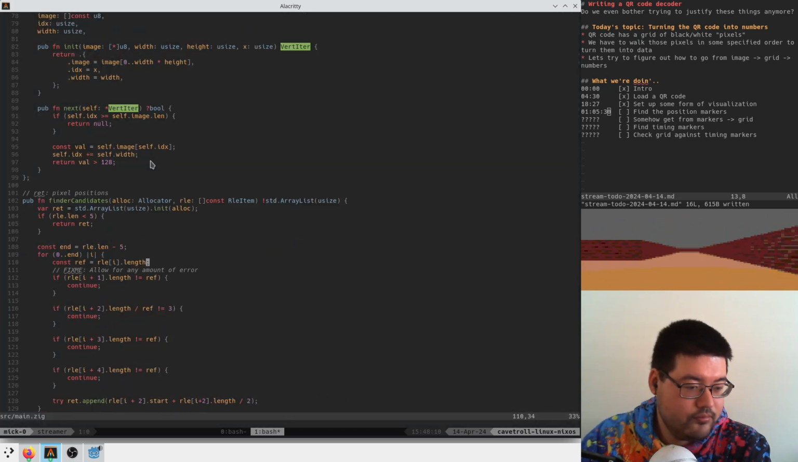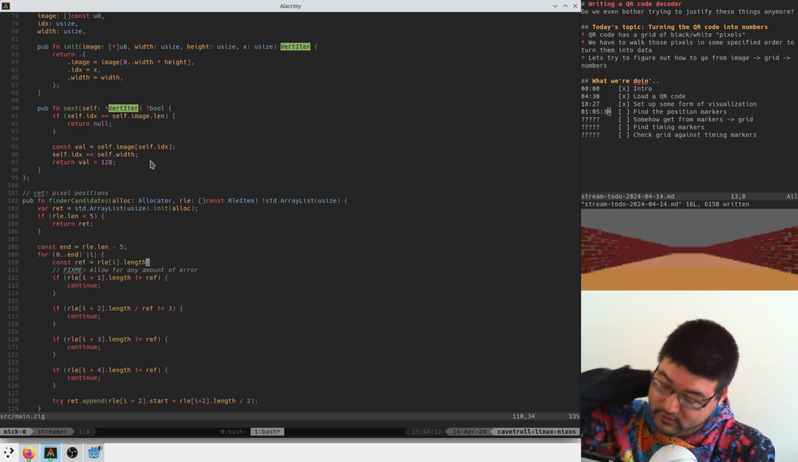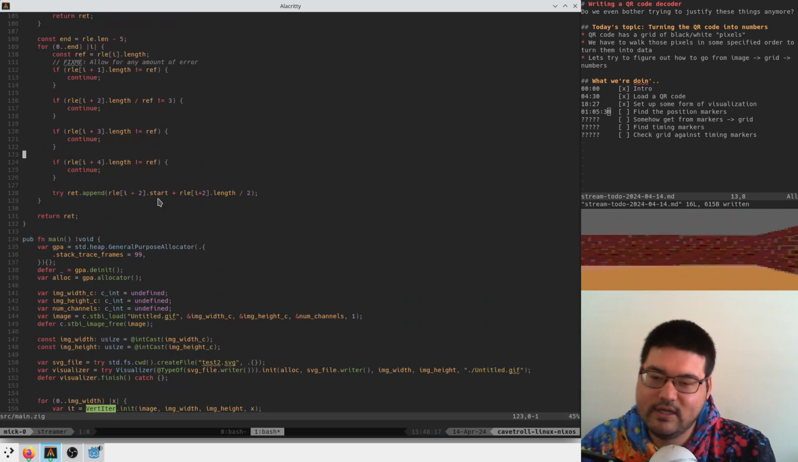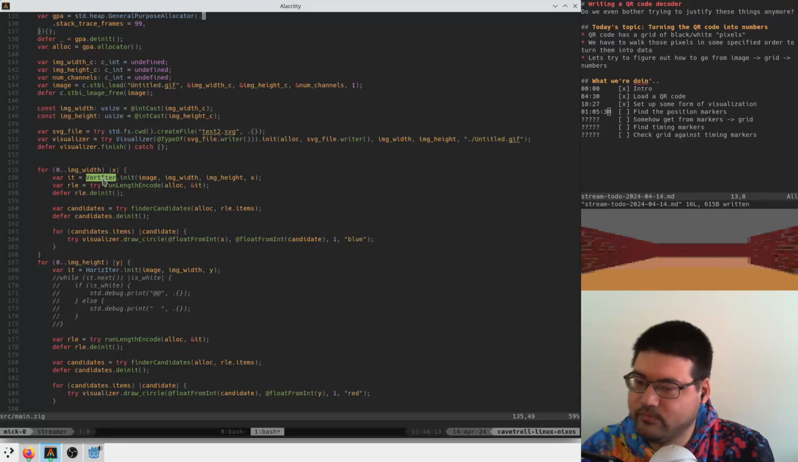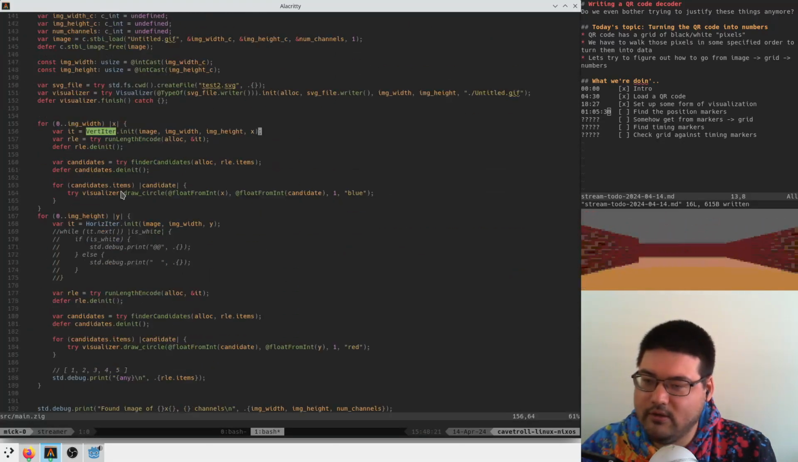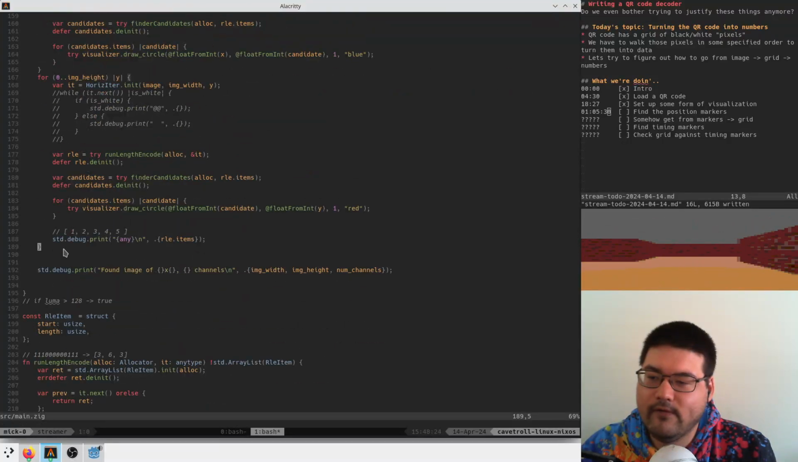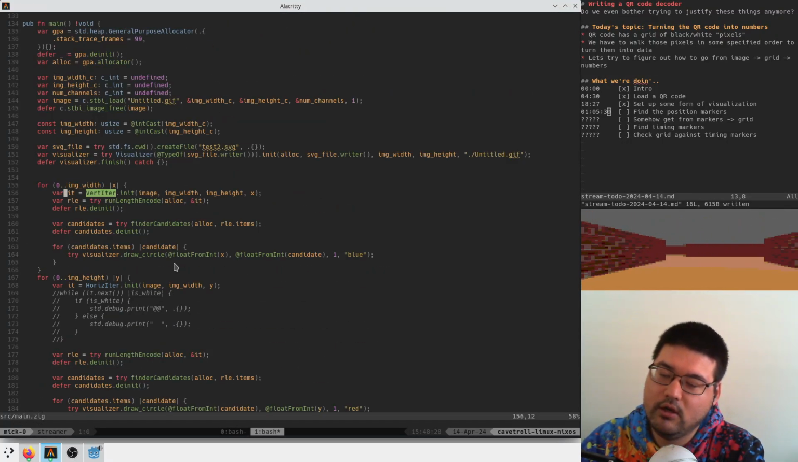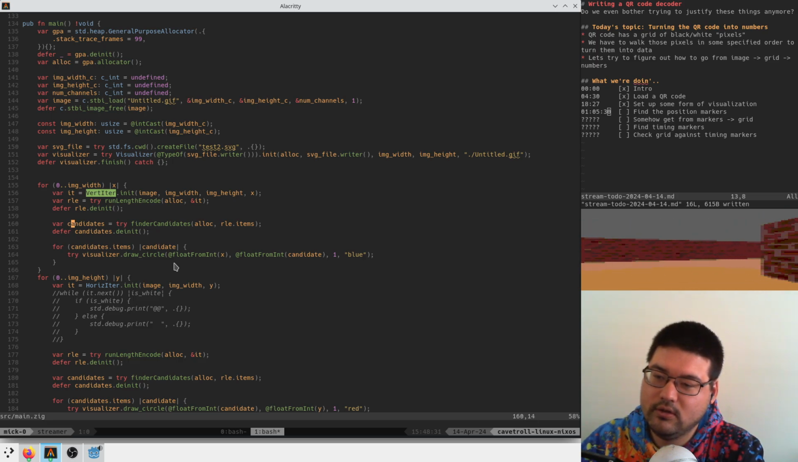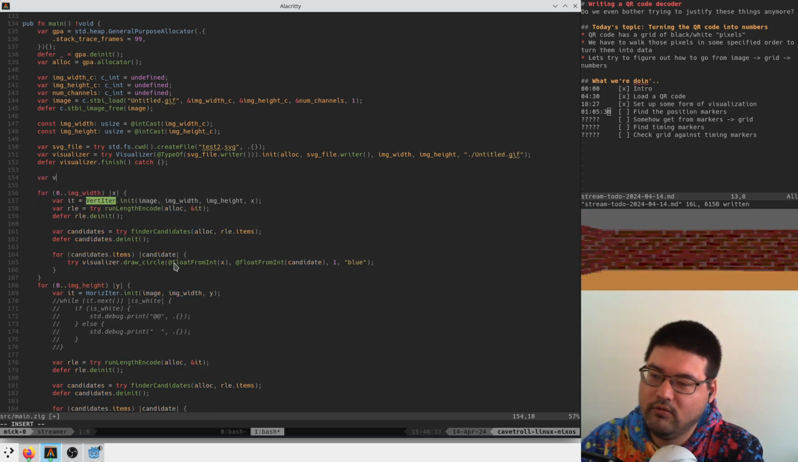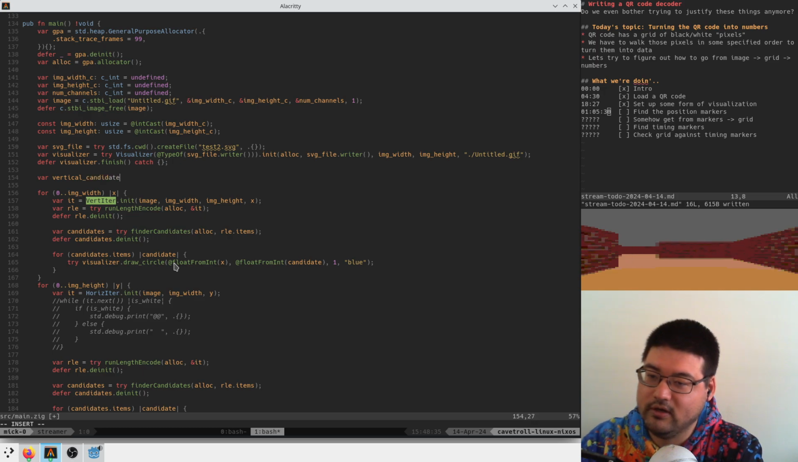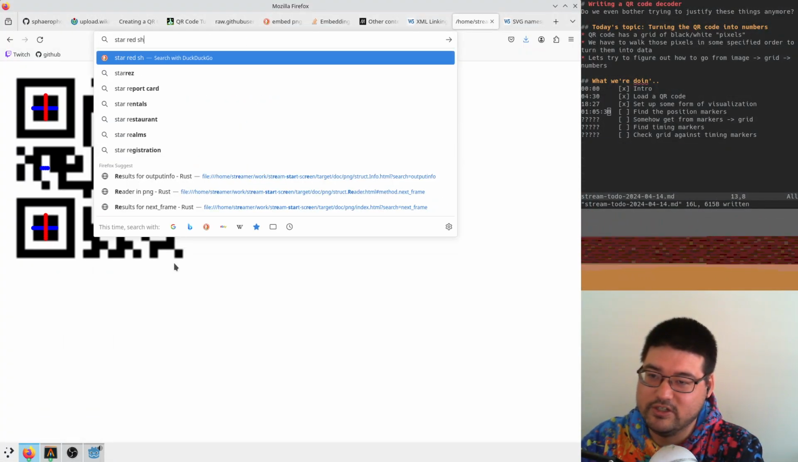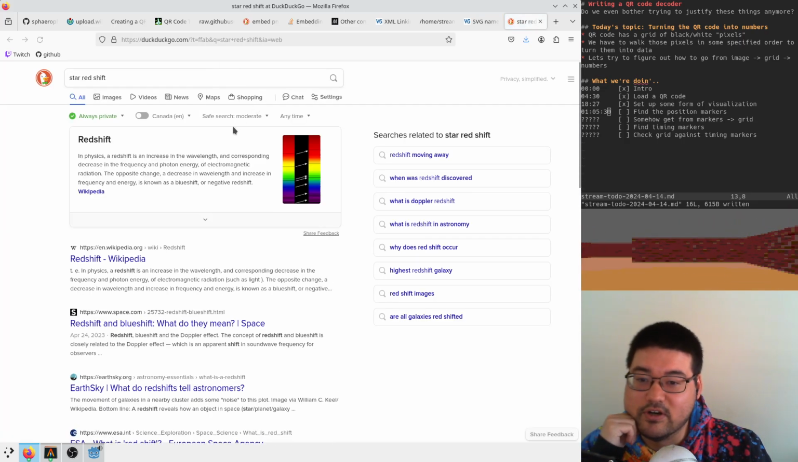Okay. So I guess what we want to do is we want to filter our candidates to where the X and Y intersect. So we can just say, maybe we do something like, we call this vertical candidates, like stars and redshift. Probably that's star redshift. It probably is very similar.